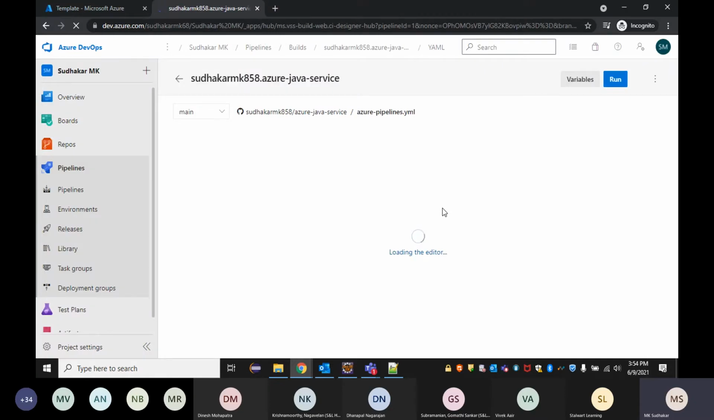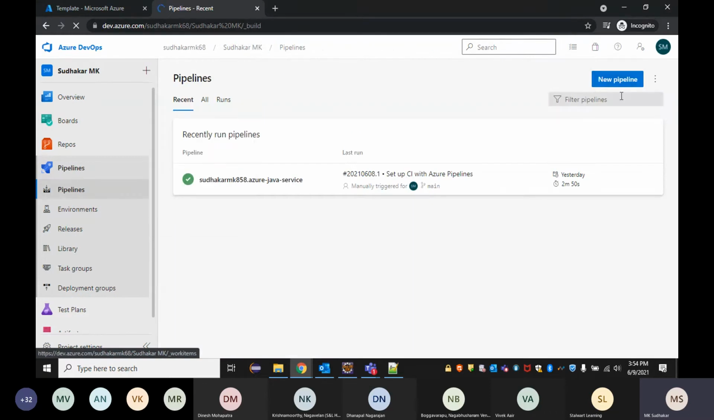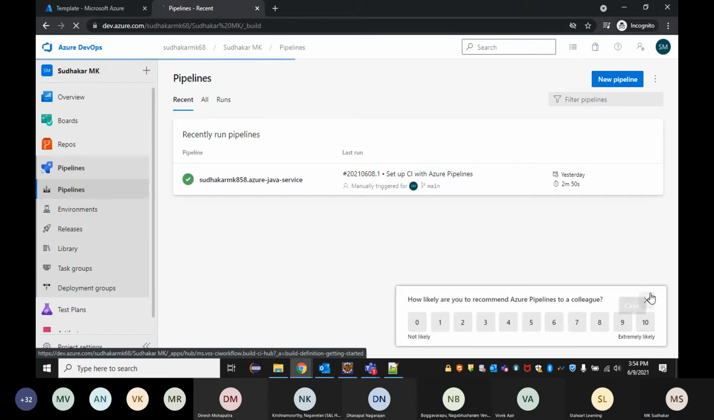So yeah, I have authorized my Git to this Azure DevOps. Now it's authorized. Let me go one step back and show you how to create a pipeline. We can just click on this new pipeline.